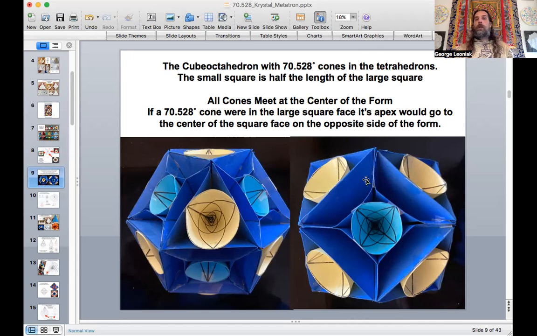Here it is in your square view orientation. And the reason why there is a smaller square inside of the larger square, now that's half the size, the edge length of this is half the size of the larger square, is because that's the precise location that cone needs to be to also meet at the center of the diagram of this form, the 3D model.